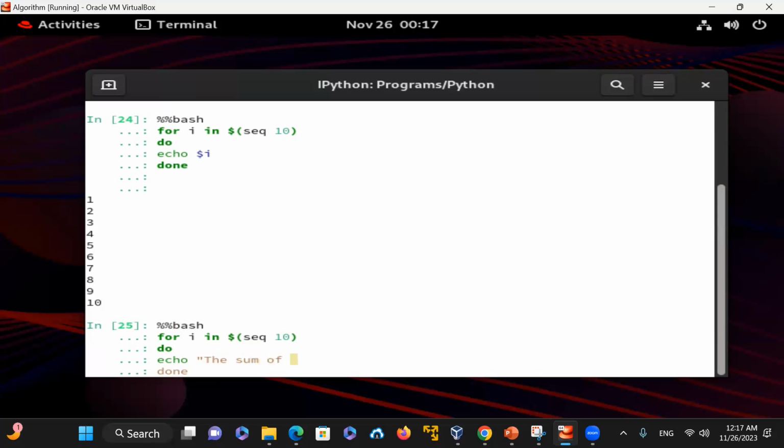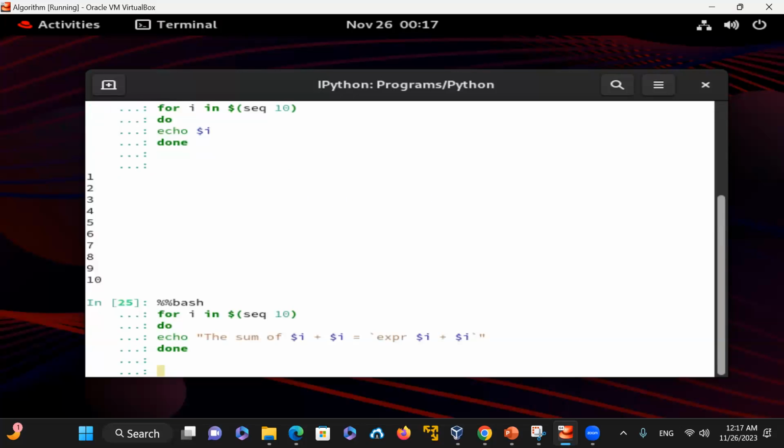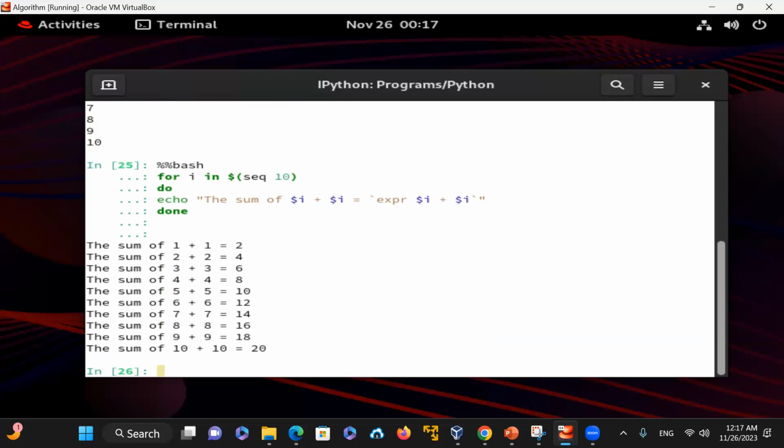the sum of $i plus $i is equal, and then we say expr $i plus $i, and then a backtick. The expression has to be evaluated, so that's why I'm putting it within the backtick, and then do that one. So now we should get the output saying the sum of those numbers.